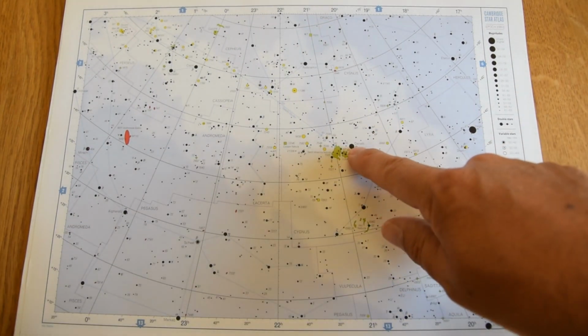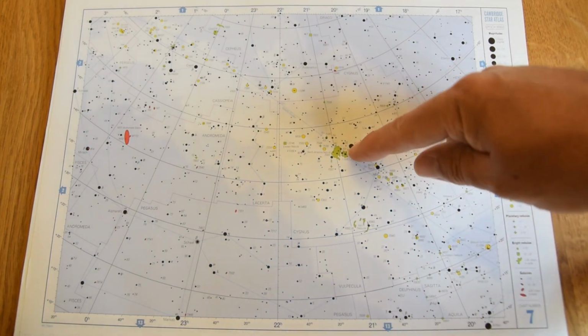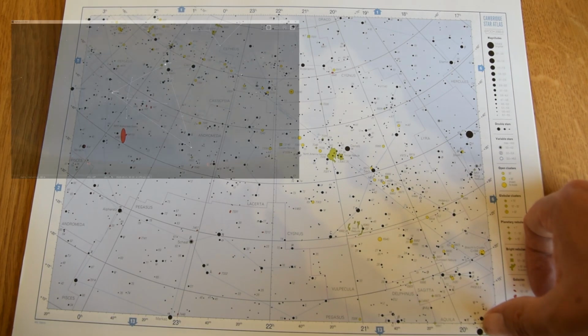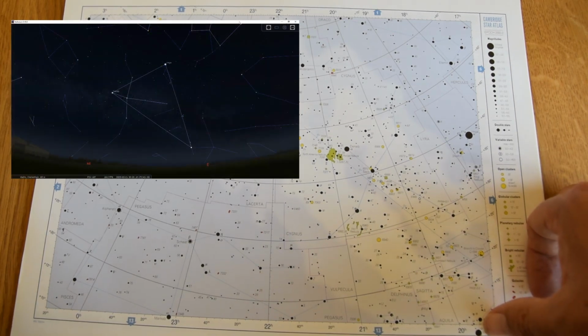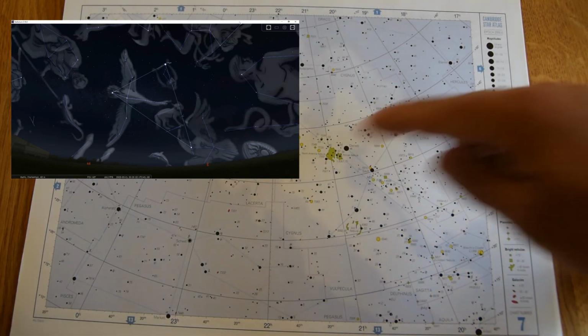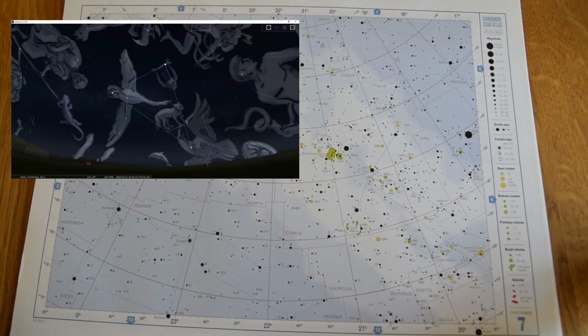Here we have Deneb. This is the tail end of the Swan, and right down the bottom, only just rising at 10 or 11 p.m. in latitudes of about 45 north, you've got Altair. And yeah, they make up the three stars of the summer triangle.